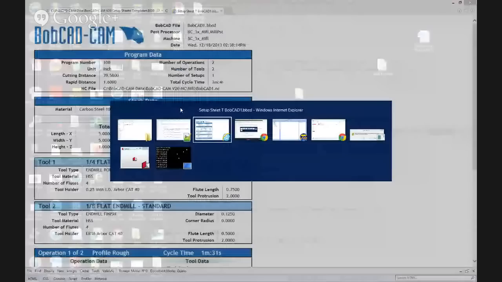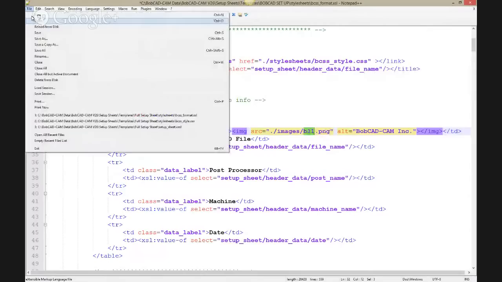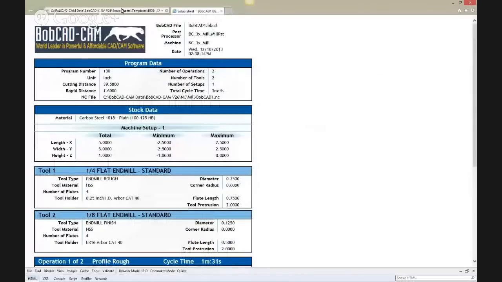And we'll come back to our text file. And instead of looking for BobCAD.png, let's change this to look inside of the same directory, but look for the BL1.png file. So we'll save this, come back and reload our setup sheet. And we can see that the logo's been updated. So things like the logo are pretty simple to update.